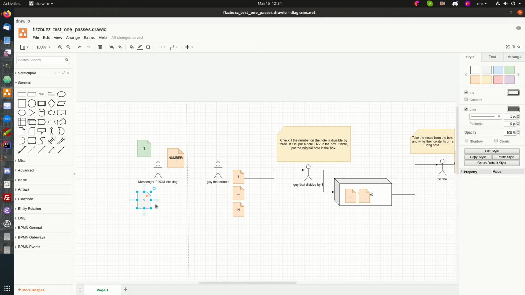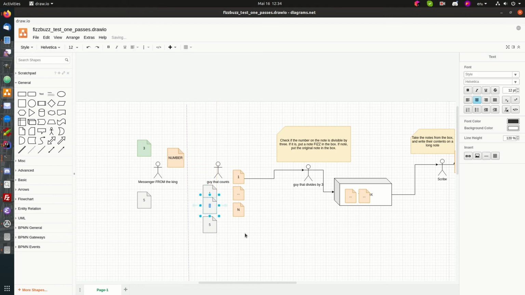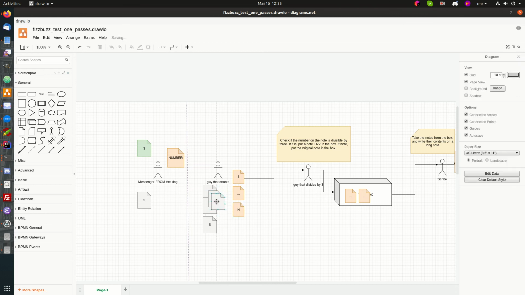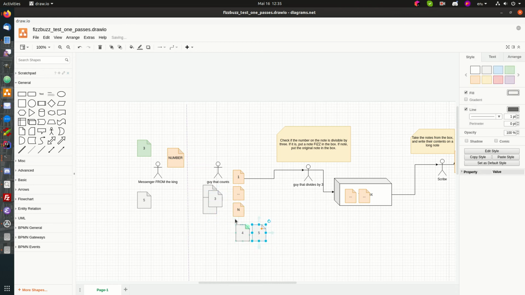So let's see what happens. The 5 is passed to the guy that counts, and he counts till 5. So 1, 2, 3, 4, and 5 is already there. So this is what he has.